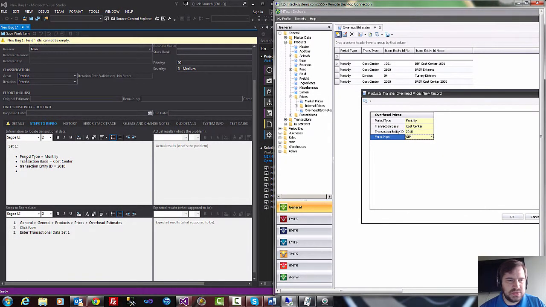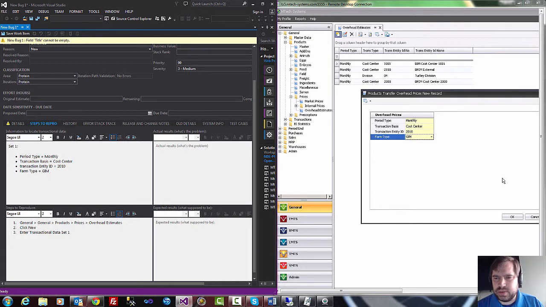Farm type, we'll just choose dim. So now we have all our information here, and you notice to continue we have to click OK. So we put that in the steps.